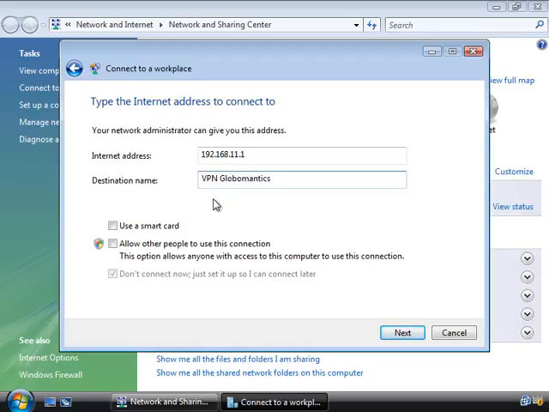If we were using multi-factor authentication, we could say that we're using a smart card. But in this case, we're not, so I don't need to worry about that. If we're going to allow other people to use this connection, then we could check that box. All that really means is, are other people on this computer also going to need to set up this VPN connection, or just me?